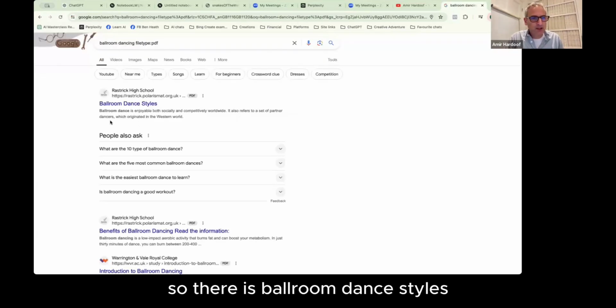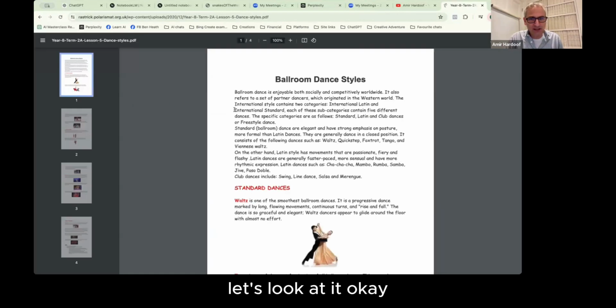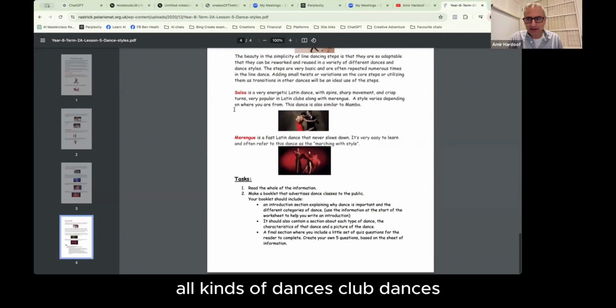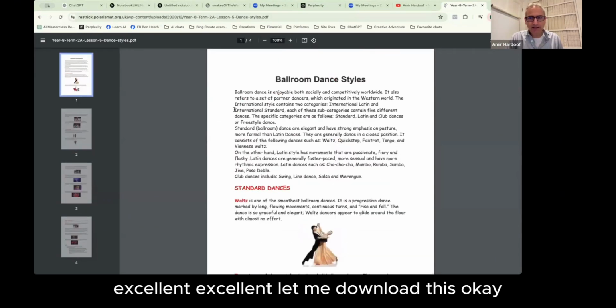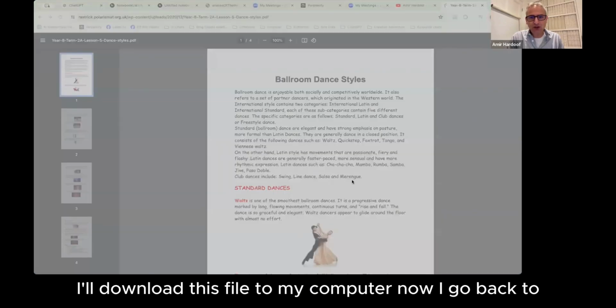Okay, so there is ballroom dance styles. Someone from the Rastrick High School created this PDF. Let's look at it. Okay, there are all kinds of dances, club dances. Excellent, excellent. Let me download this. I'll download this file to my computer.